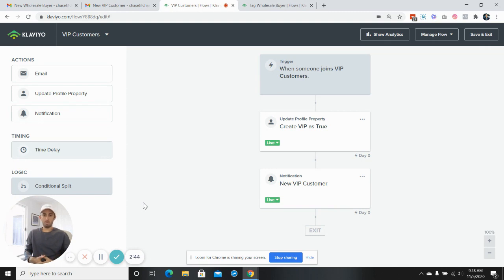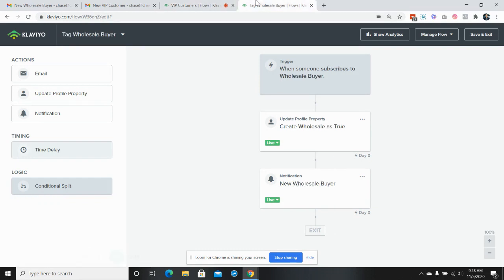Or maybe you want to do it for something else. If you want to do the same thing for a different type of buyer that's really important to you, say a wholesale buyer, you could do the same type of thing. So you'll have a list that's wholesale buyer. And these people could join either when you add them manually, or if they subscribe, or when they purchase, however you set up that criteria.